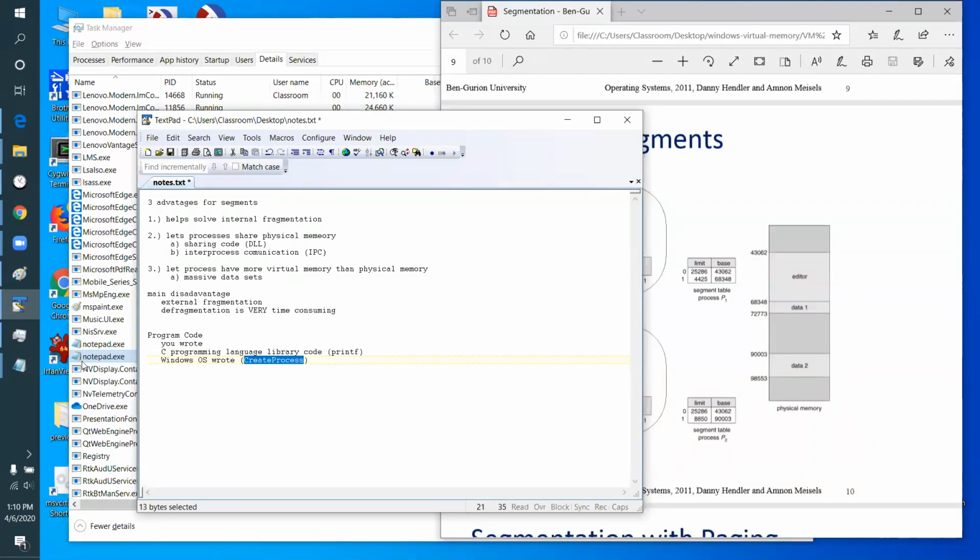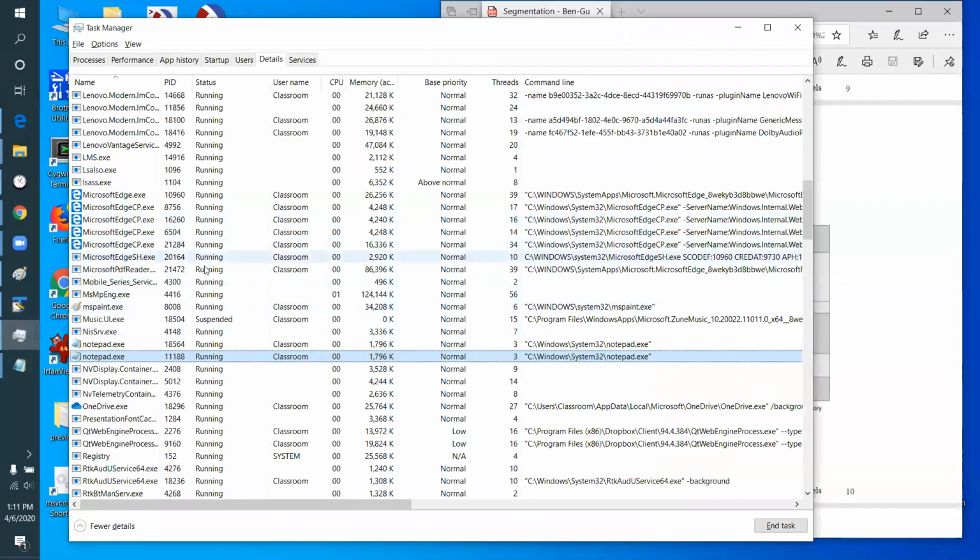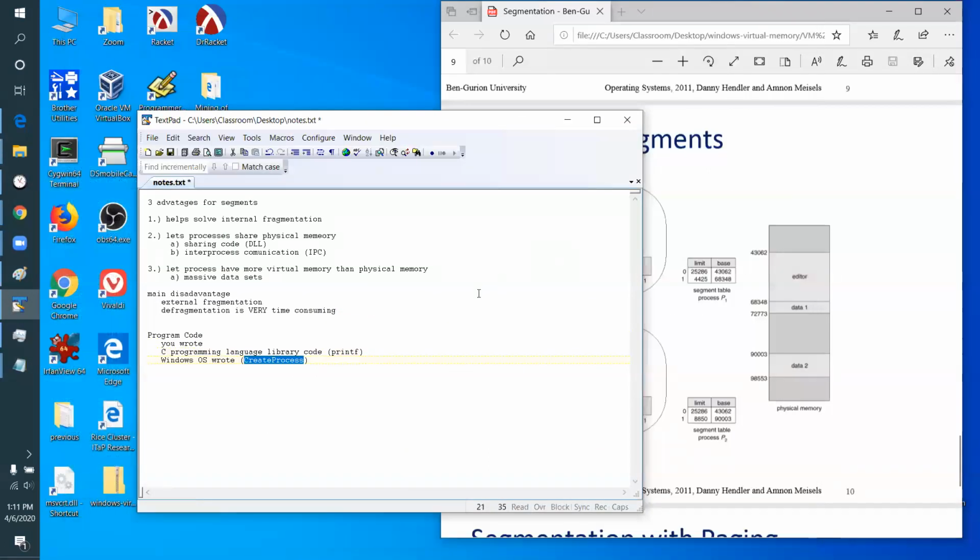Almost every process running on this computer, most of them were written in the C language. A large chunk of these were written in the C language. So a lot of them call printf and fopen and scanf, all these C library functions.